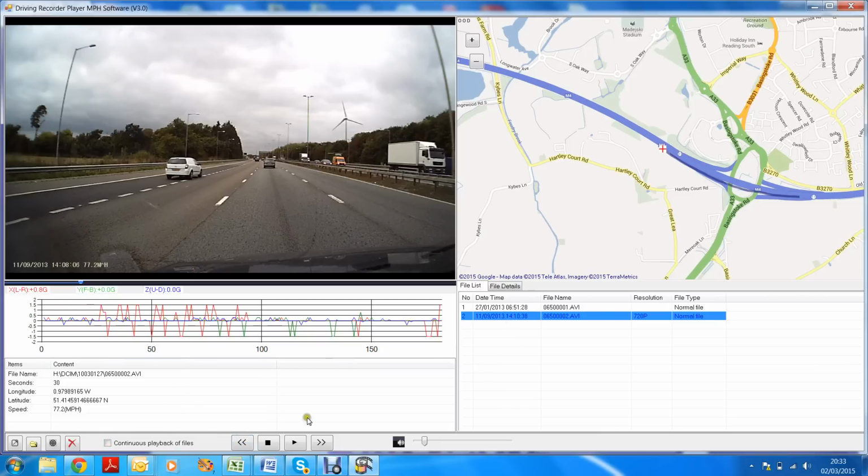The actual controls themselves, rewind and forward, self-explanatory. By pressing that though, it will jump at 4-second intervals, either forwards or backwards. Stop and play, once again, very self-explanatory. The basic data is here, and there's more data within the file details as well. So hopefully that explains everything for you about the Playback software.